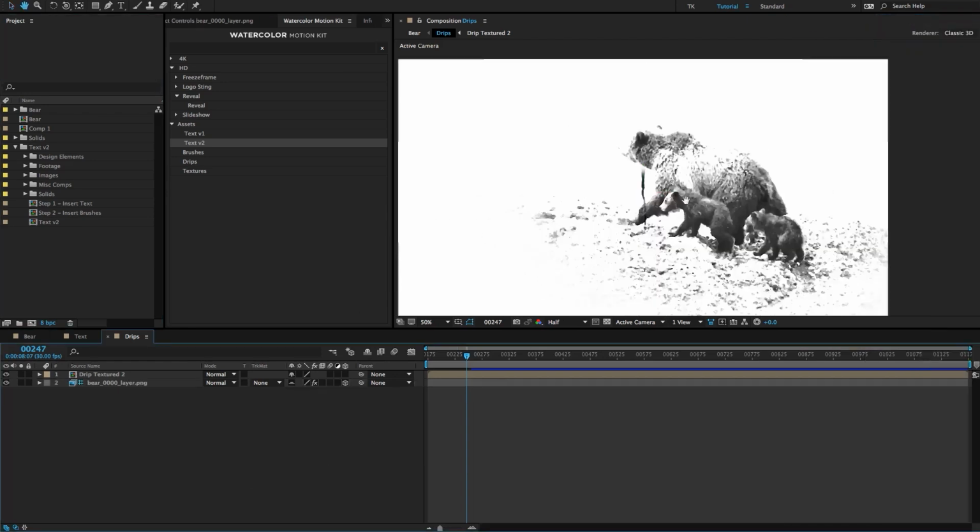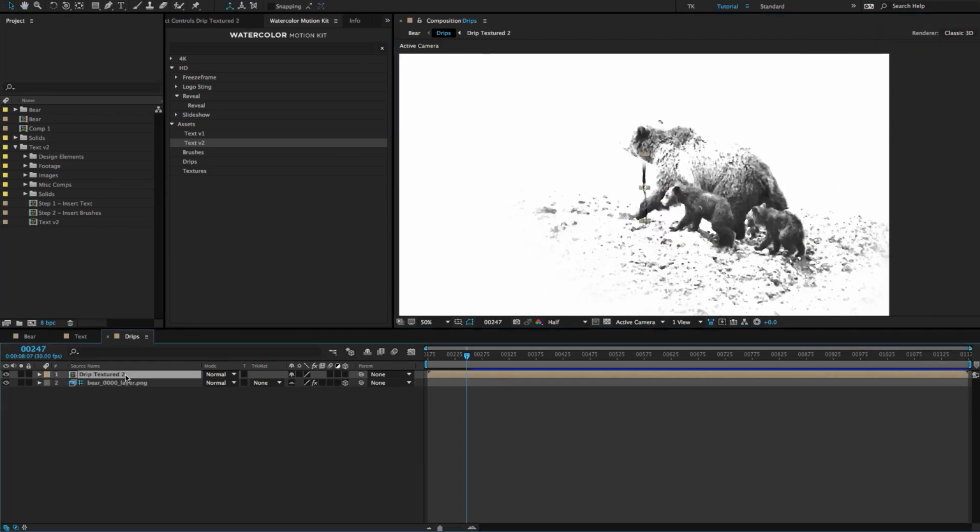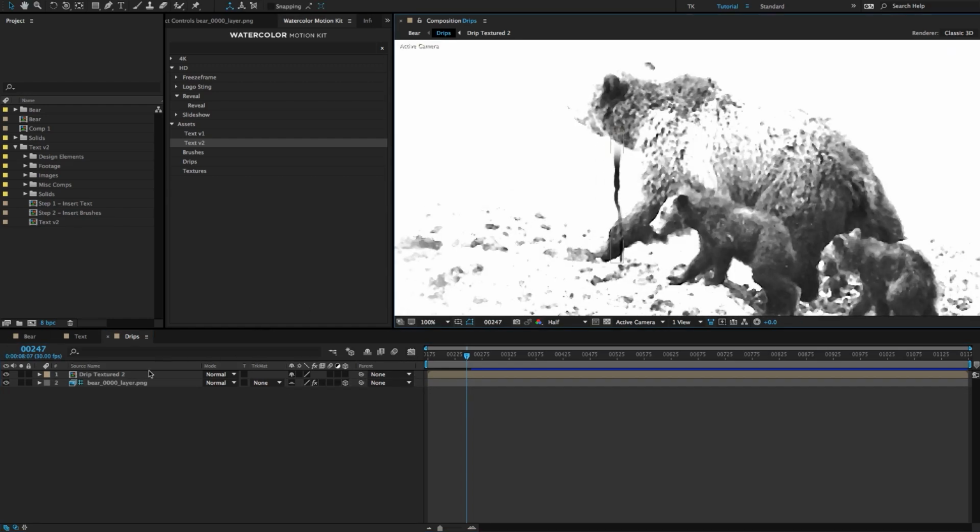And what you're going to notice right away is that we have 2 different layers. We have this drip texture 2 and this bare layer, whatever the name of your file is. It's just a black and white image, but the point of this black and white image is to show you where you should put the drip at.